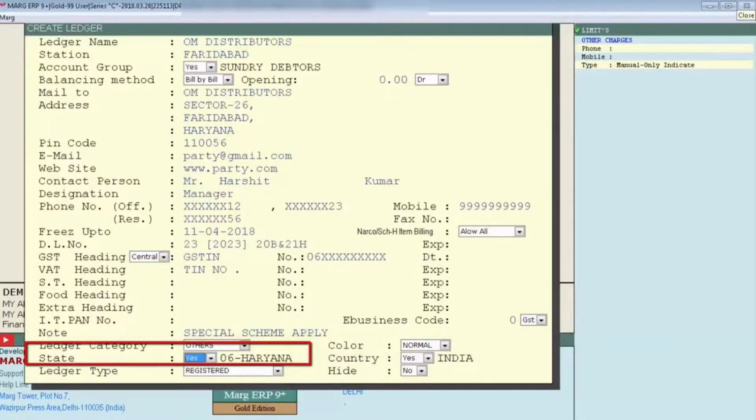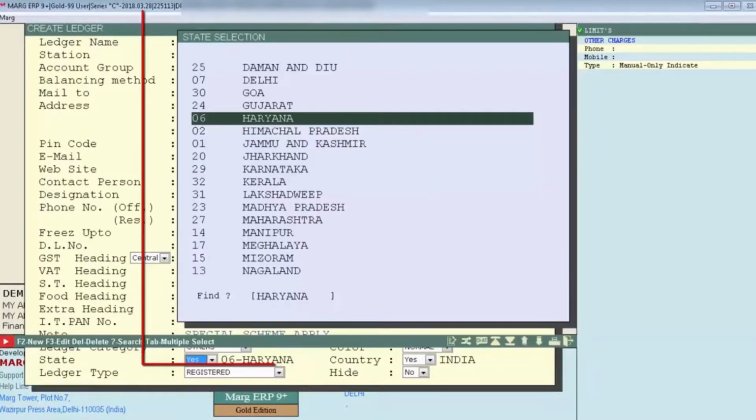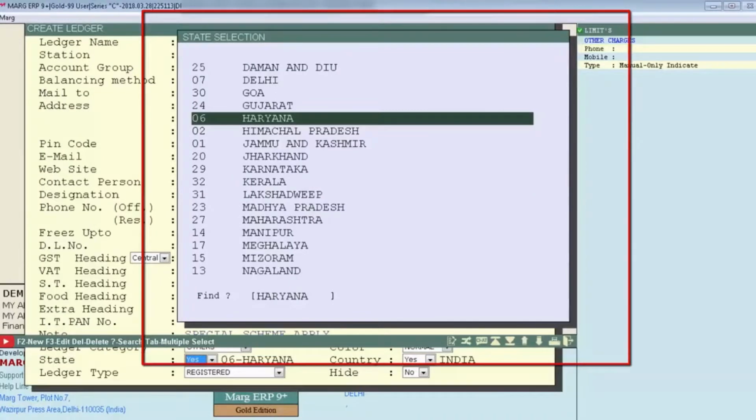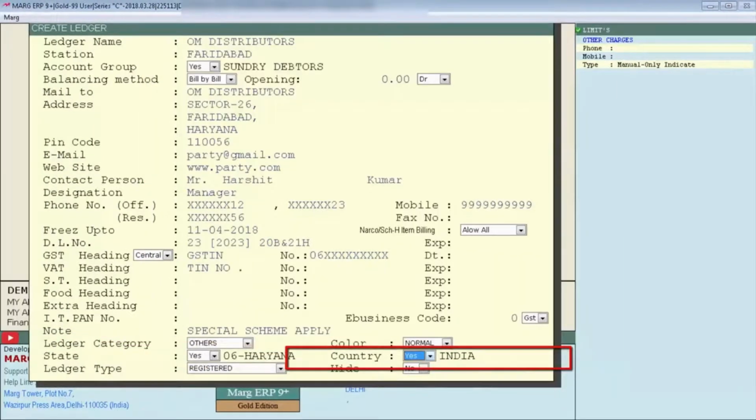Then is state. The software picks the field automatically. When you feed the GSTIN number of the party in the GST field, the software will select the state of your party on that basis. And if your party is unregistered, then press N in that case. So this window will appear in front of you and you can select the state of this party. Country will remain India by default.